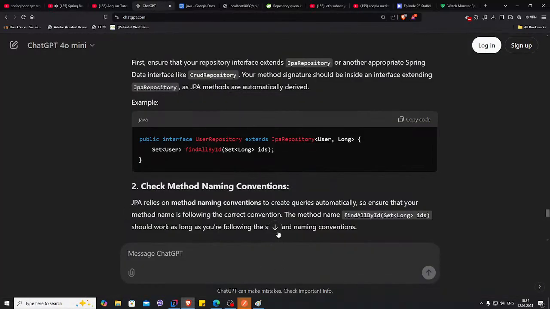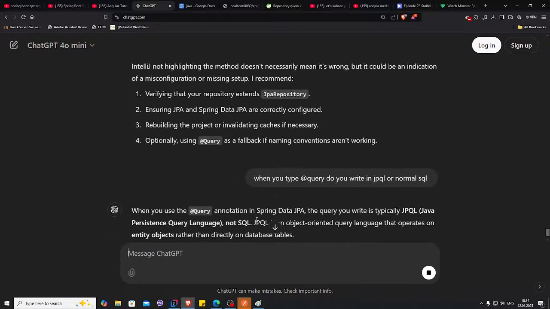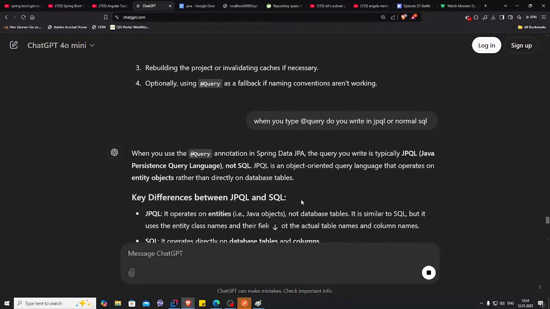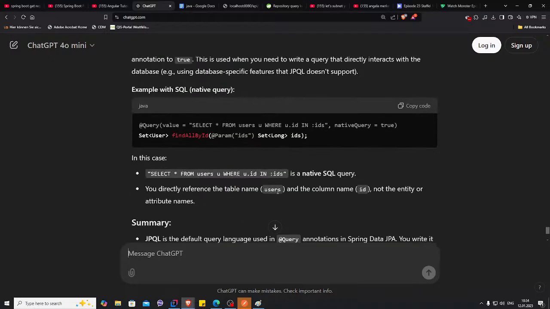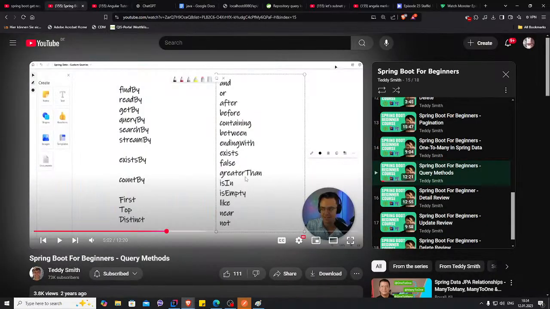So wait, another question that I have: when you type @Query, do you write in JPQL or normal SQL? I'll be studying JPQL in a month from now either way, so I should not delve too much into it.